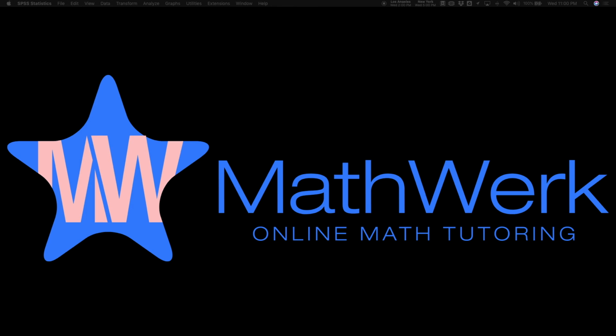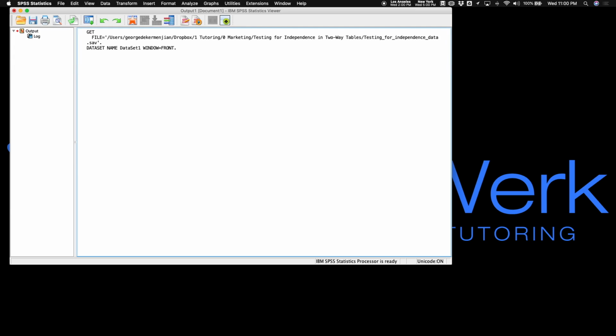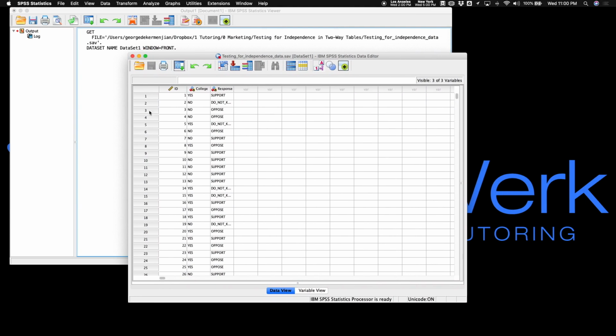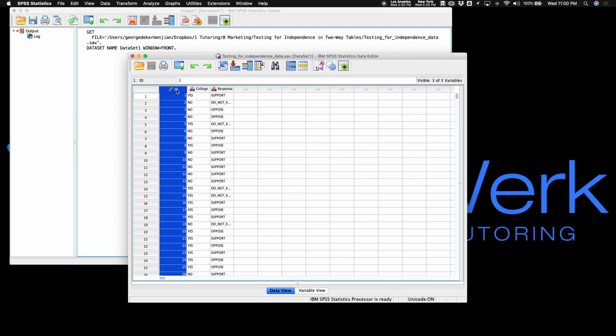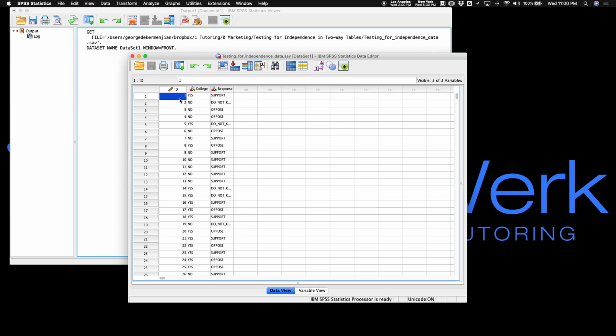Let me drag in the output window here, and let me also drag in the data set. So here we have the data set. Again, each row represents a different respondent. This is the ID variable, but really the two categorical variables we're interested in comparing are college and response. Actually doing a test of independence in SPSS is super quick, because it has the built-in functionality.